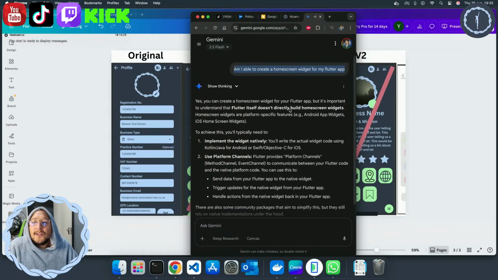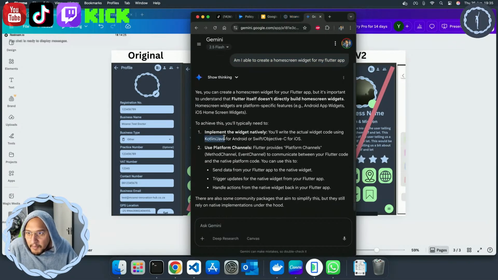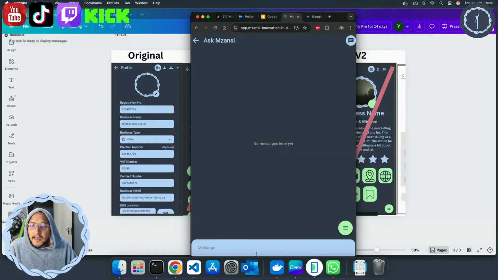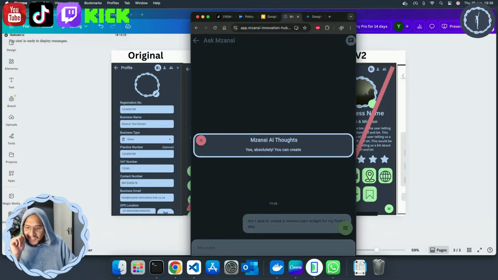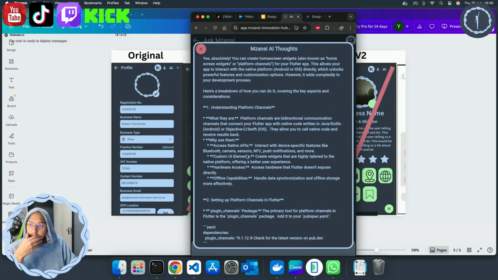So you see, it's not directly supported through Flutter. I'll have to build it natively, and I have no idea about all of these things. We'll have to learn that, so it won't be a quick implementation. Let me ask Mzansi again the question the same way I asked it to Google and see if it comes with the correct answer. So we'll have a look at the community.